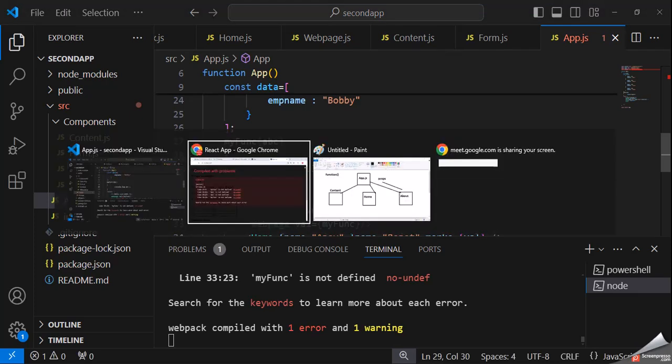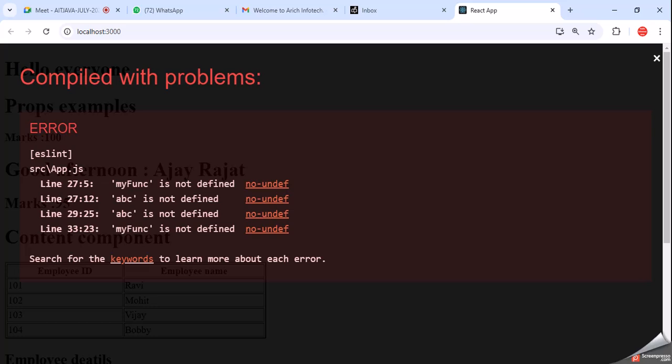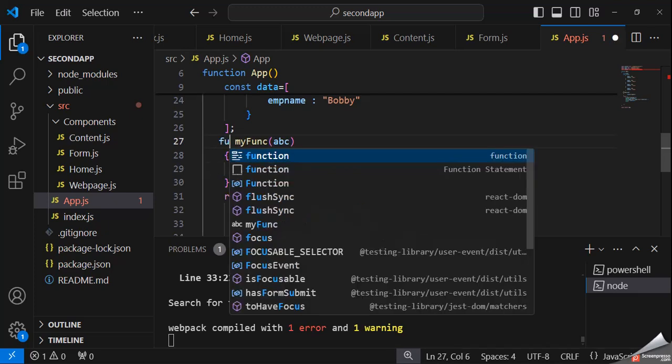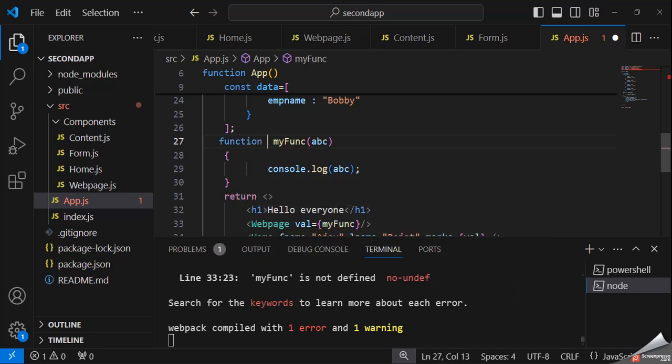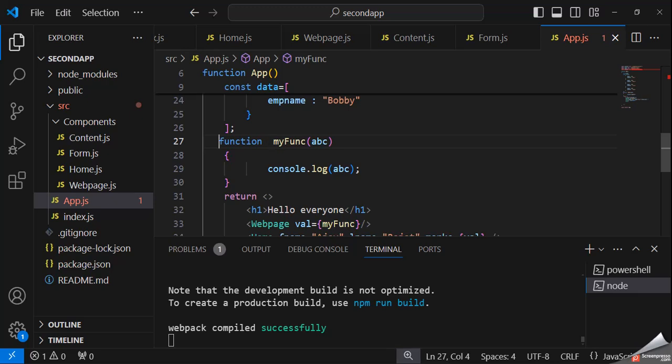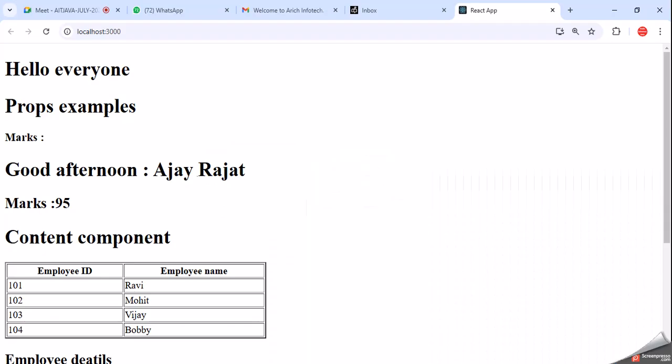But it's not working, my function is not defined. My func is not defined in app.js. I think I have already declared this. Okay, here I'm using function. Is it working or not? Check it. No. Okay, we need this; without this it's not working. So you declare this. After that, I'm going to check if it's working or not.